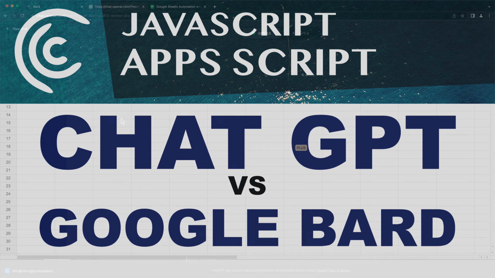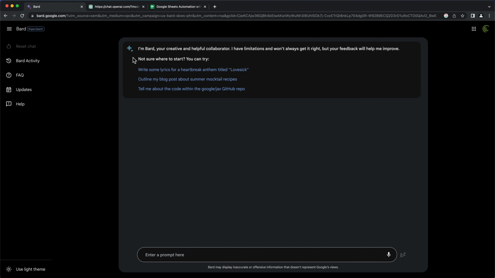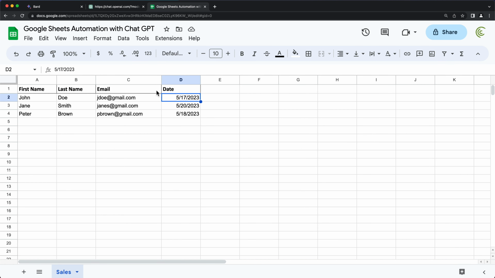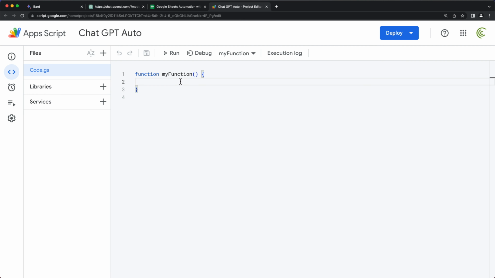In this video, let's compare ChatGPT and Google Bard, I guess that's how we say it, for writing some JavaScript code. I'll be generating some code for AppScript for this. So I'll go ahead and open the spreadsheet, go to Extensions, AppScript, and basically I'll try to explain what I need in both and we'll see how they do.